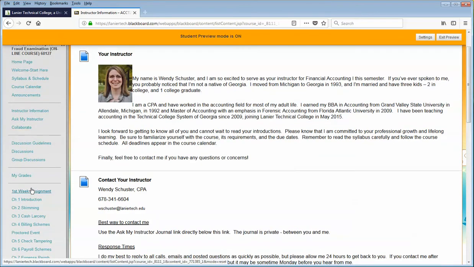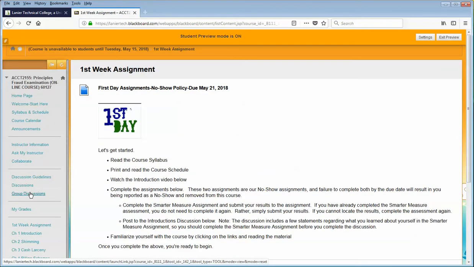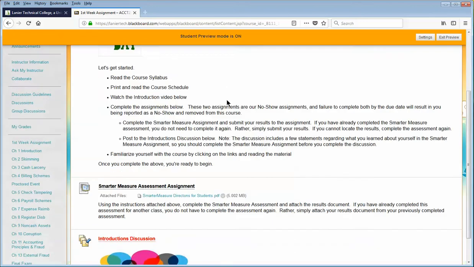Let's see what else I want to talk about. Week 1 assignment. If you're not new to the school, you may have seen this before. If you're brand new, you may not have. So we have 2 parts to this week 1 assignment. It's what we call our no-show assignment. If you don't do this, you'll be dropped from the class. It even says here, failure to complete both of these assignments by the due date, which is May 21st, 2018, will result in you being dropped from the course. And we don't want that to happen.